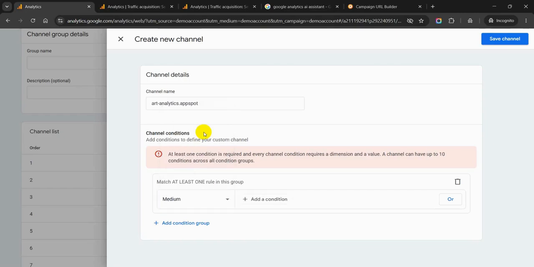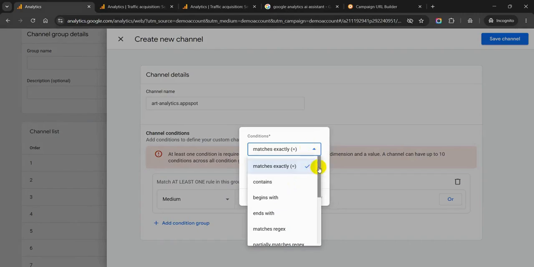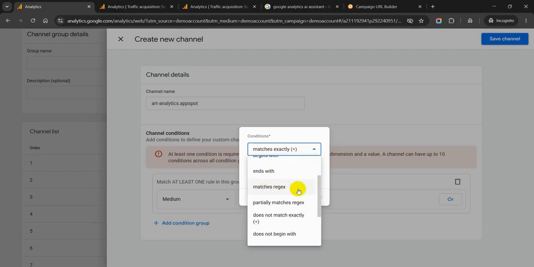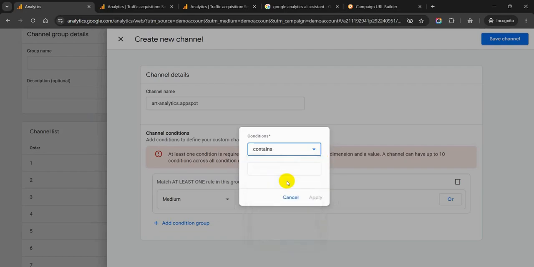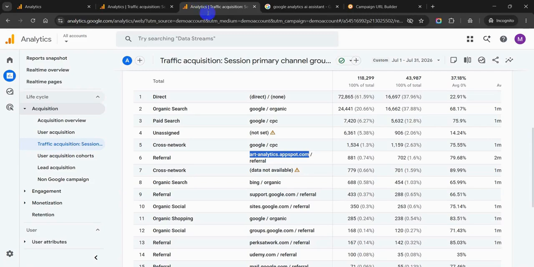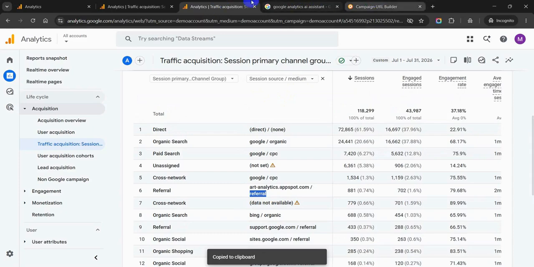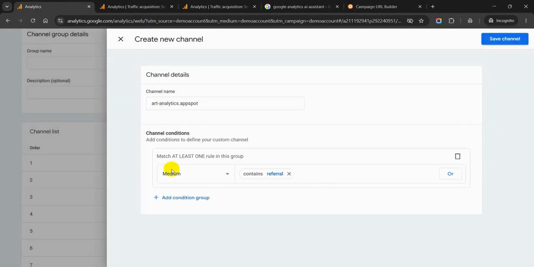So first you click on medium. Then you have these options which give you matches exactly, contains, begins with, ends with. Then we have matches regular expressions. We have quite a few of them. So I'm going to go with contains. Click on contains and come back here. So the medium I have chosen is referral. Click on referral. Then you click on apply. So once you click on apply, it's added here.